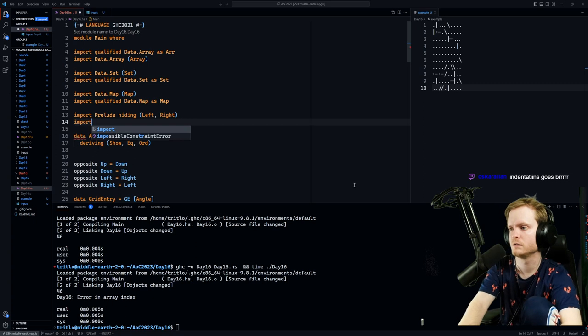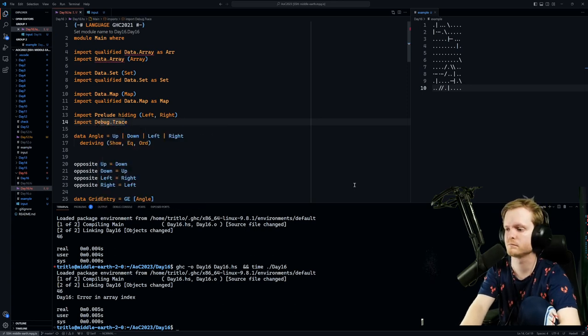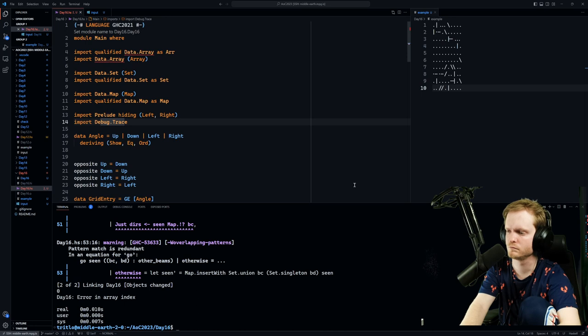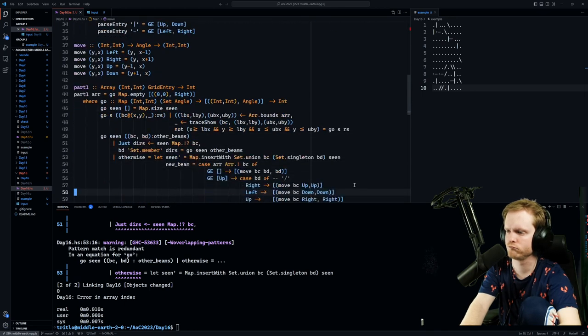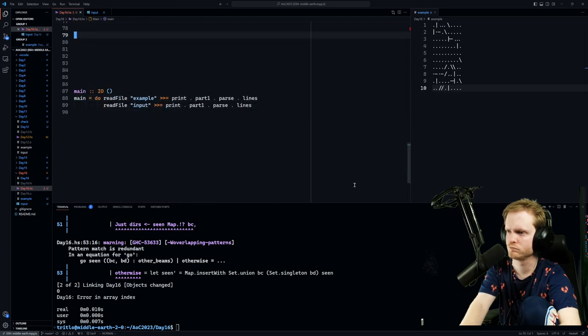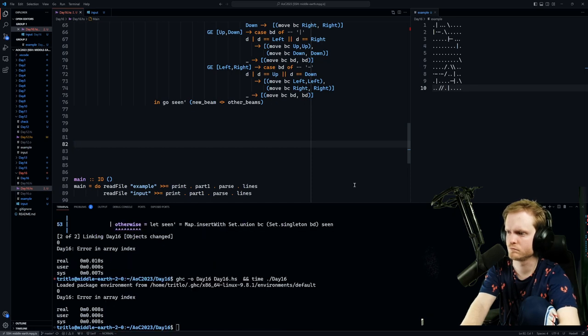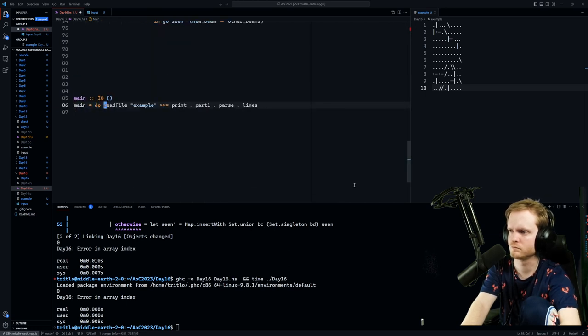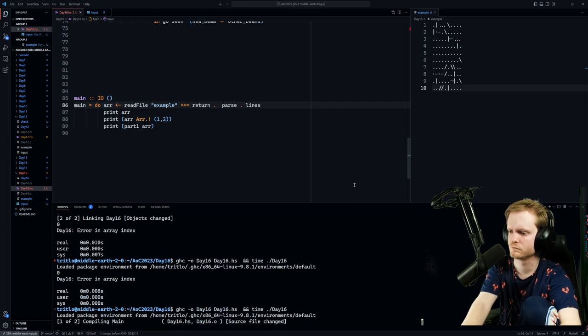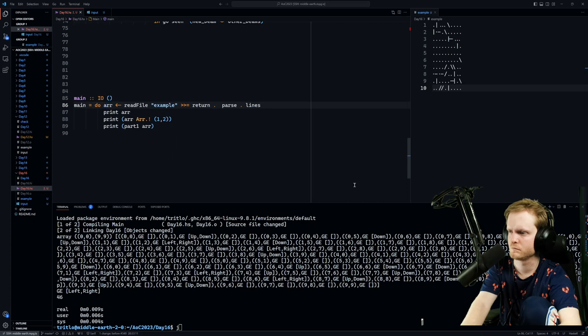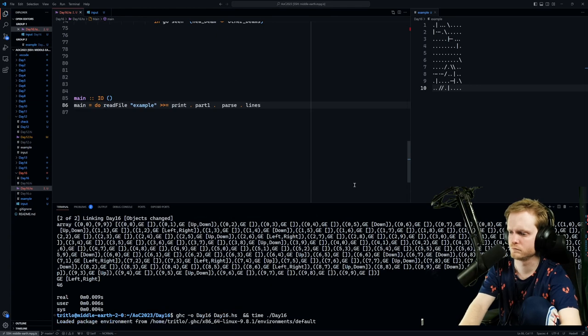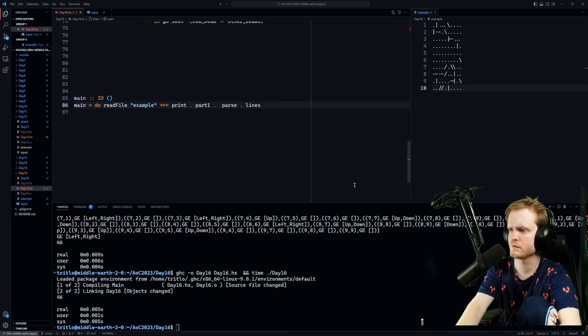Indentation goes brr. Yeah. Import Debug.Trace. What? Is it just not even print dot part one? Okay, it works for the example.